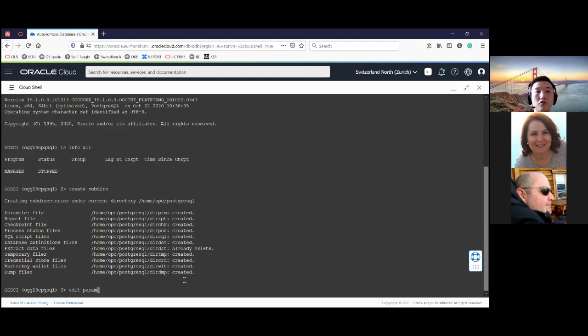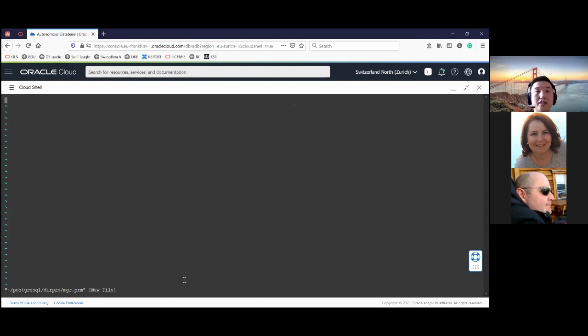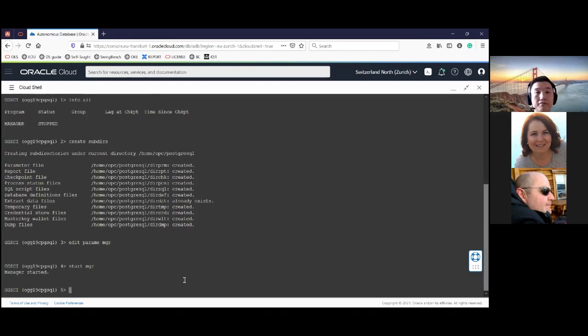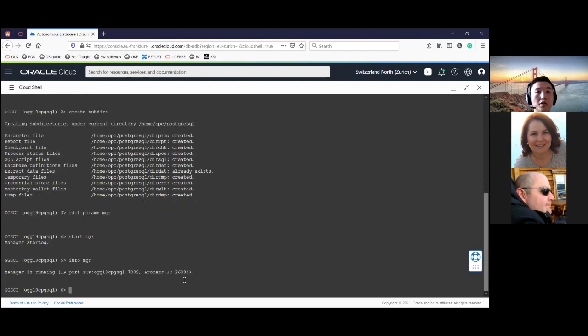And it's just like a VI editor. You just need to click on the I insert button and type it here. So GoldenGate usually has a standard 7809 port. And start manager. Okay, info manager. My manager is running. So my GoldenGate manager is running, which means that I'm able to do my extract process and everything.